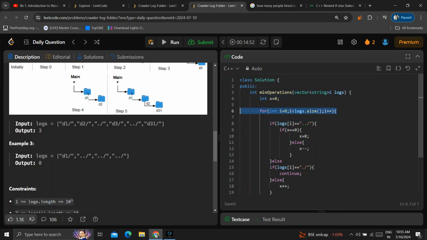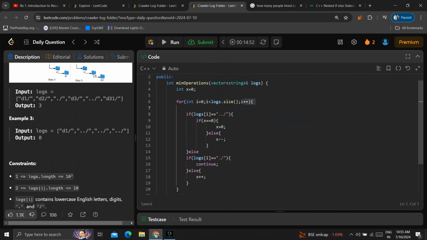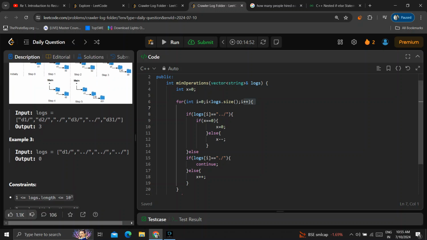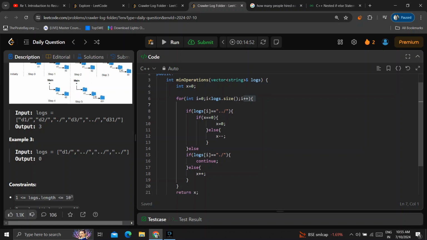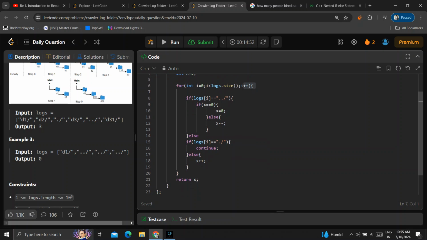So coming to the solution, here it is. We are given the vector of strings logs. So what basically we will do is, we will iterate through this logs vector. So there we have used this for loop, and I have told the conditions, like if log of i is equal to dot dot slash, then we have to decrement the value of x, and if the x value is 0, then it will remain the same, else we will decrement the value of x.